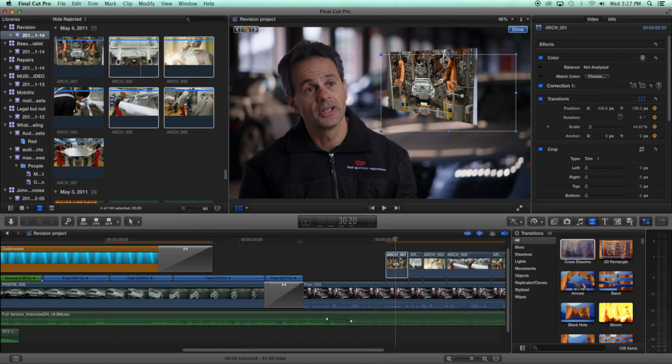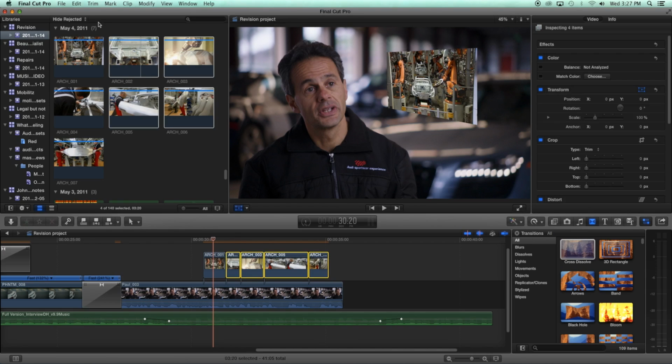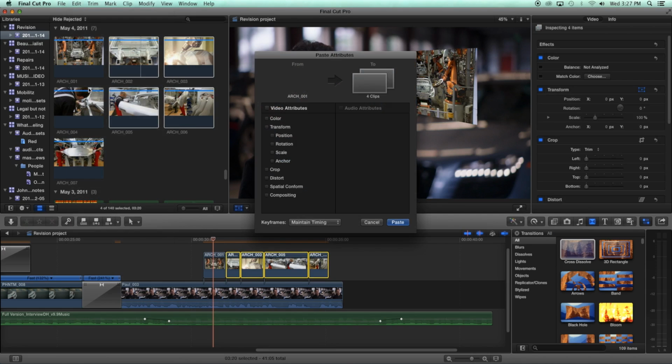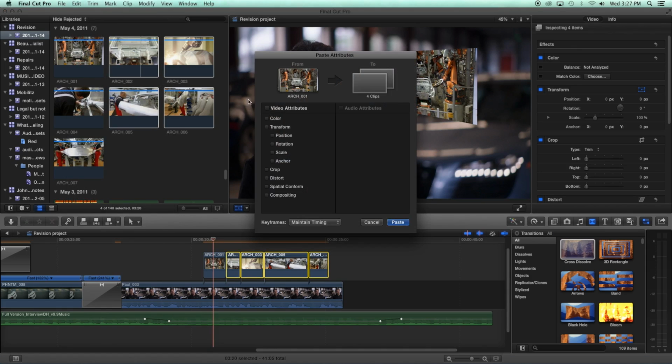And then I'll copy this shot. So I'll just say Command C for copy. Then I will select the 4 shots after, and I will go to my edit menu and I'll go and paste attributes. So I'll cancel this. I went a bit fast. I'm going to go to paste attributes, or Shift Command V, and paste attributes for the video attributes.